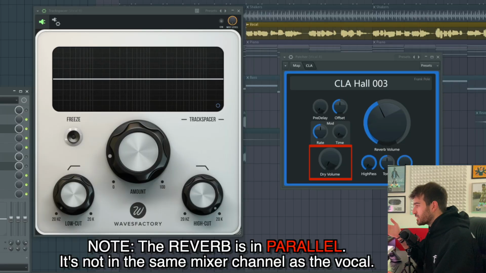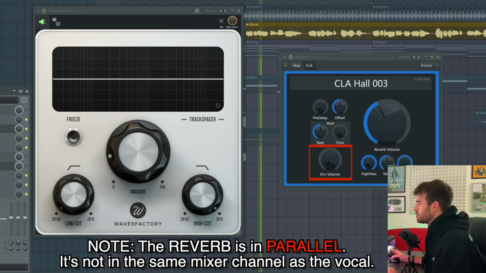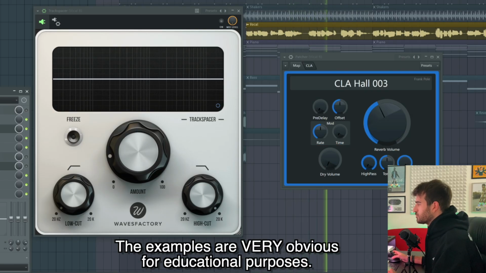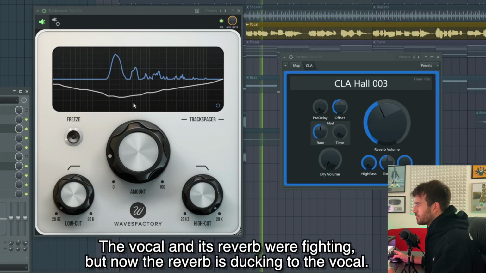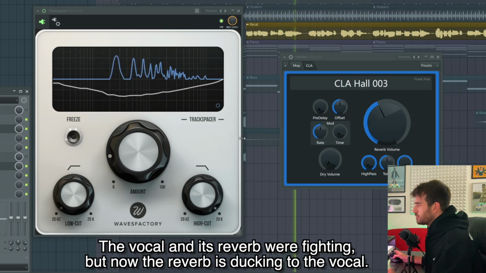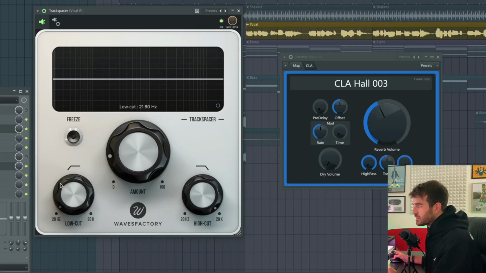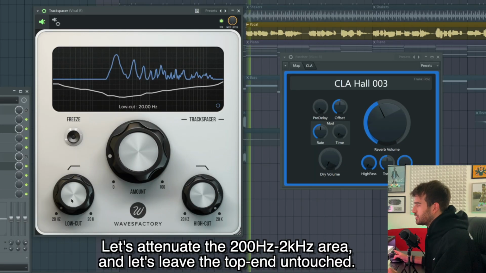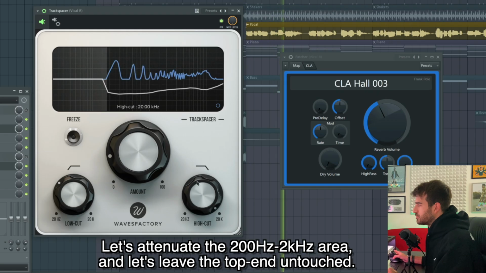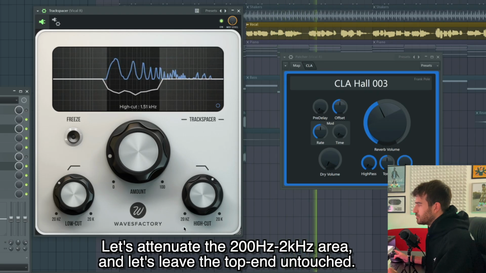So here's a very clear example of a vocal that has a very nasty reverb. Let's turn on the Trackspacer and see what it does. Let's try to shape the area we want to affect with this high pass and low pass filter.